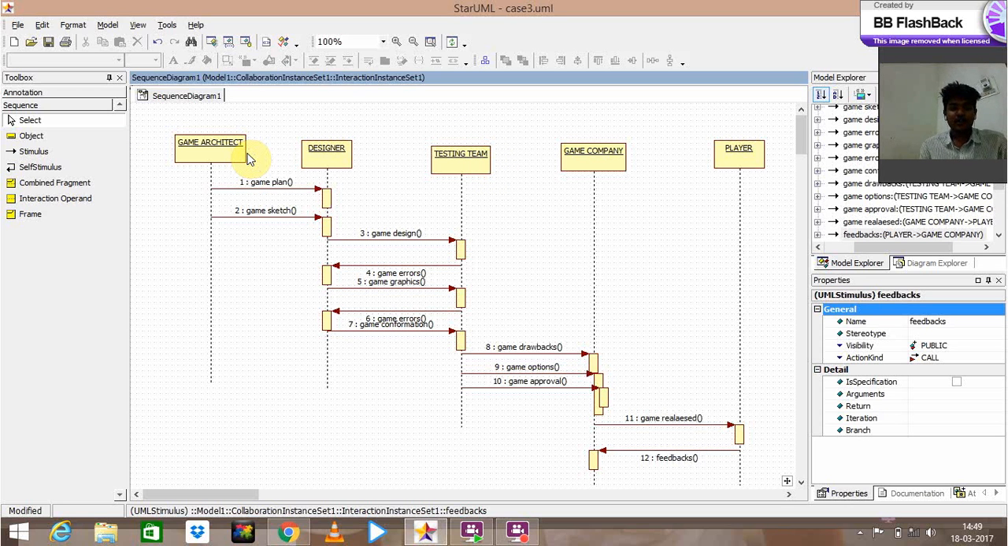So first the game architect. The game architect will give the plan and sketch to the designer. That will be understood by the designer, and the designer gives a game design to the testing team. So the testing team will verify whether the designed game is perfect or not. From that the errors will be recognized over there. So game errors will be recognized and sent back to the designer team again.